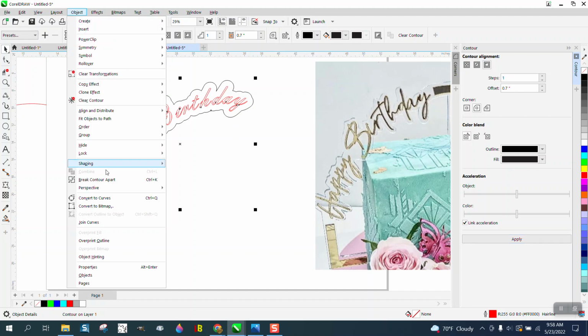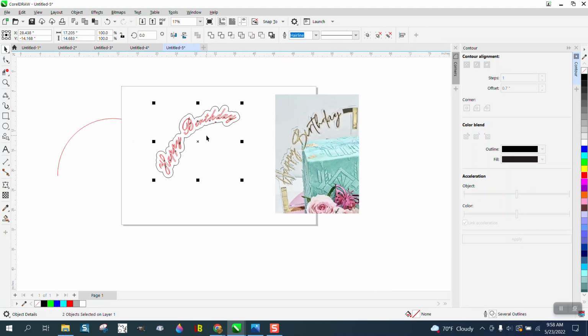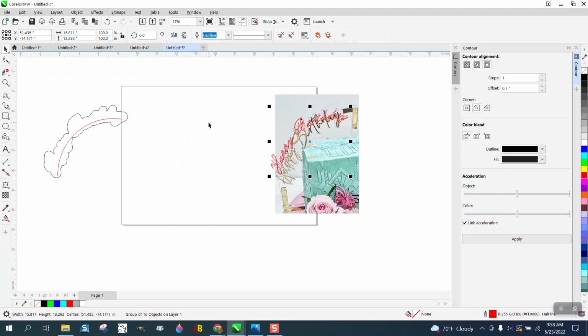We need to go to object and break the contour apart. And then if you'll get your contour and move it over, and then just move this over, this is going to be your cut file.